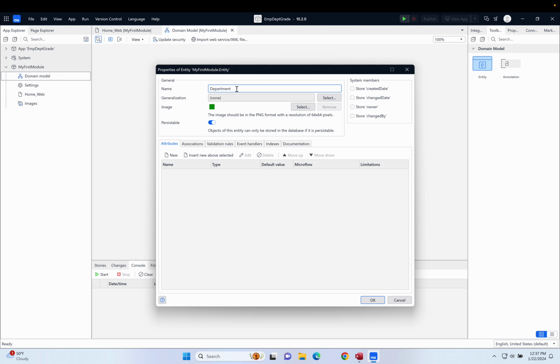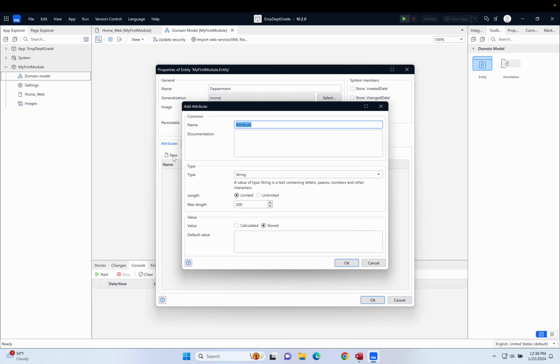So I've named my entity, but what we now need, of course, is to add, if you think of it as a table, the columns that make up that table. Slightly different language here. Mendix calls them attributes. So I'm just going to tap on new. What I can now do is add the attributes to my entity. In other words, we're adding columns to the table that's being created underneath the bonnet.